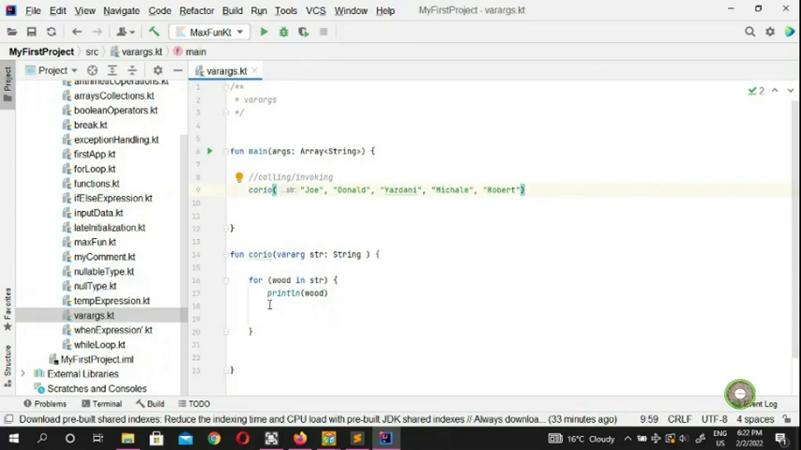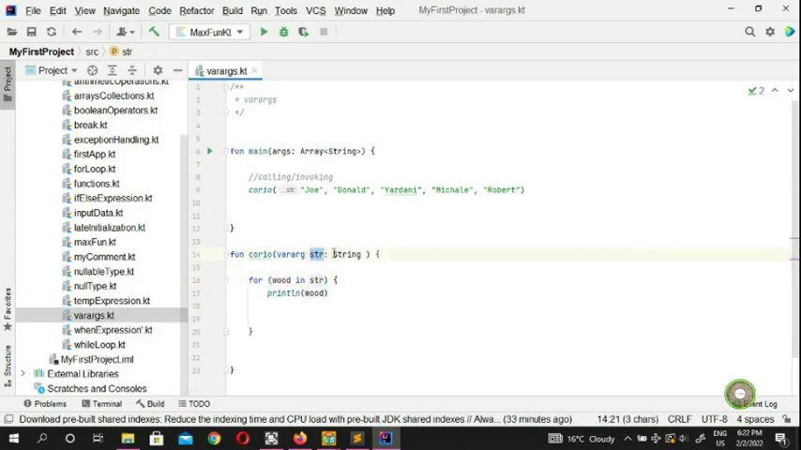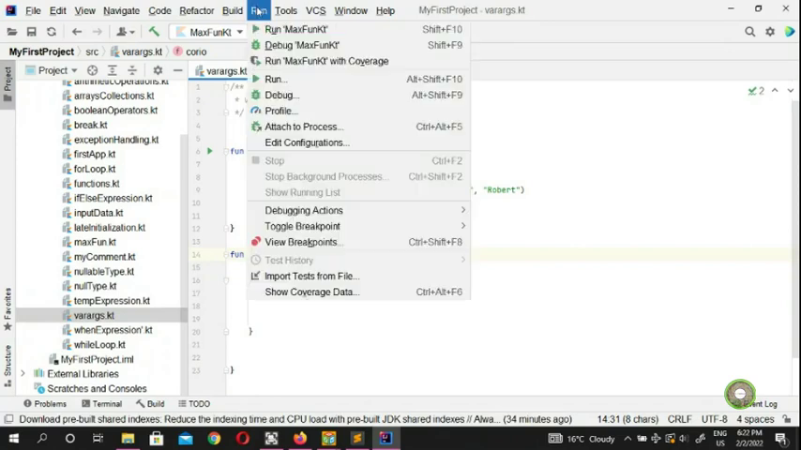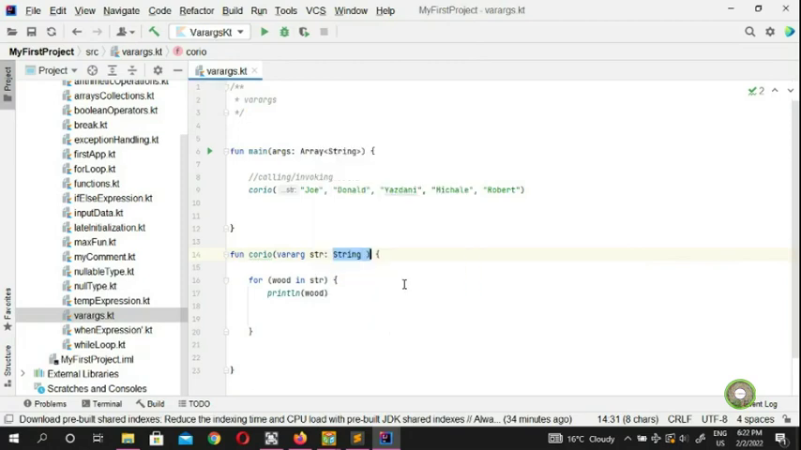You can put more than that, so we want to display this on the screen. If you notice here, we don't have a first name or last name, we just put variable arguments. This is our argument here, because now Kotlin knows that we intend to put more than two arguments here, because we are running for wood in str. This is the str of the type string, and we want to display all these names. Okay, so we're going to save, come here, and run, and Kotlin asks which one, varargs.